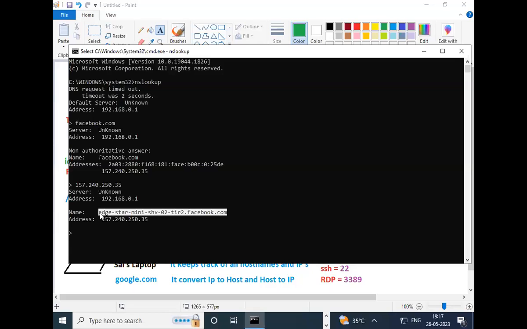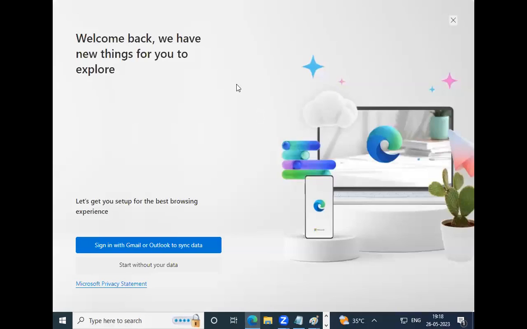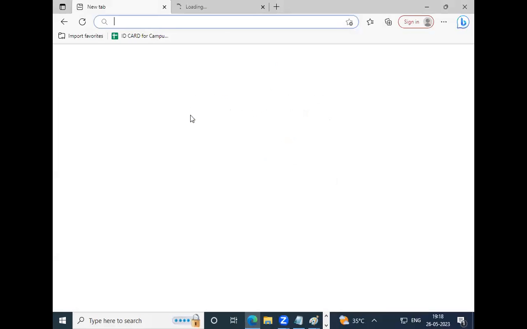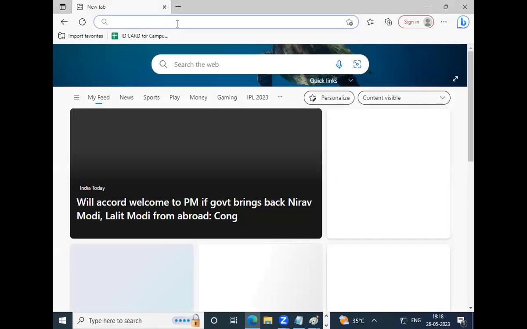So indirectly, if you access the load balancer, Facebook should come. Now, if you want to open Facebook, what is the domain name you put in the browser? Facebook.com. Now I'll put this load balancer in the browser. Let's see. I'll open it. Okay, I'll put this.